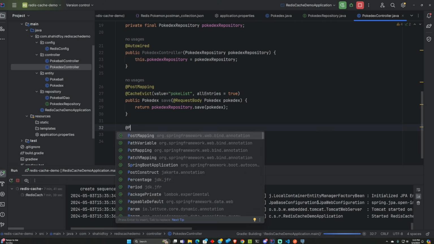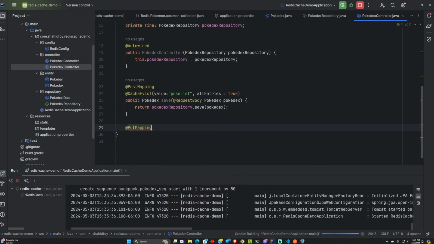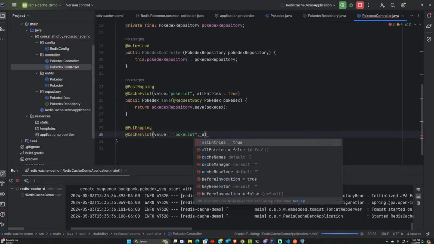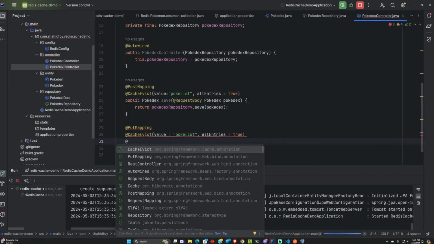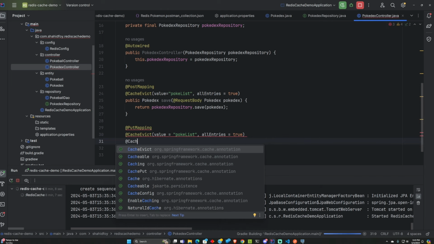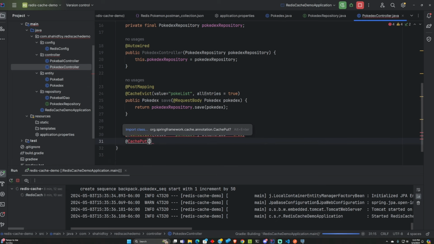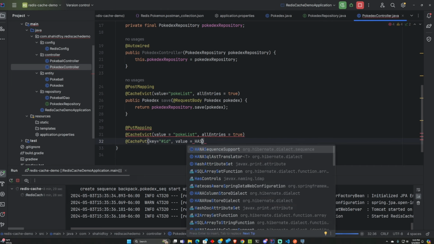Let's go ahead and create the next one for the put mapping. And in here, we're going to use a cache evict and a cache put. So I'm going to set this value to the Poke list. And we want to evict all entries when this occurs. And then we want to do a cache put here. This will update the cache for the single IDs here. And the nice thing about the cache put again is it will run the method and hit the database, but it'll also update the cache. So that's a nice option with using the cache put.